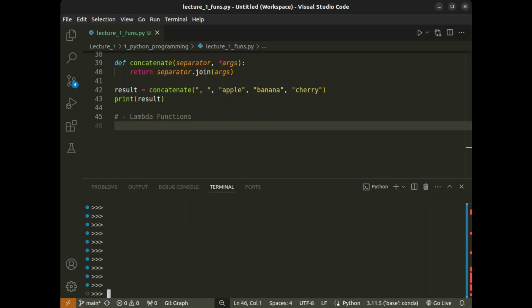The last thing I want to talk about under functions is lambda function. A lambda function is a small anonymous function which is defined using the lambda keyword. Unlike typical functions that we just saw, defined with the keyword def, lambda functions are typically used for short, simple operations and can take any number of arguments, but can only have a single expression, and the expression is evaluated and returned when the lambda function is called.